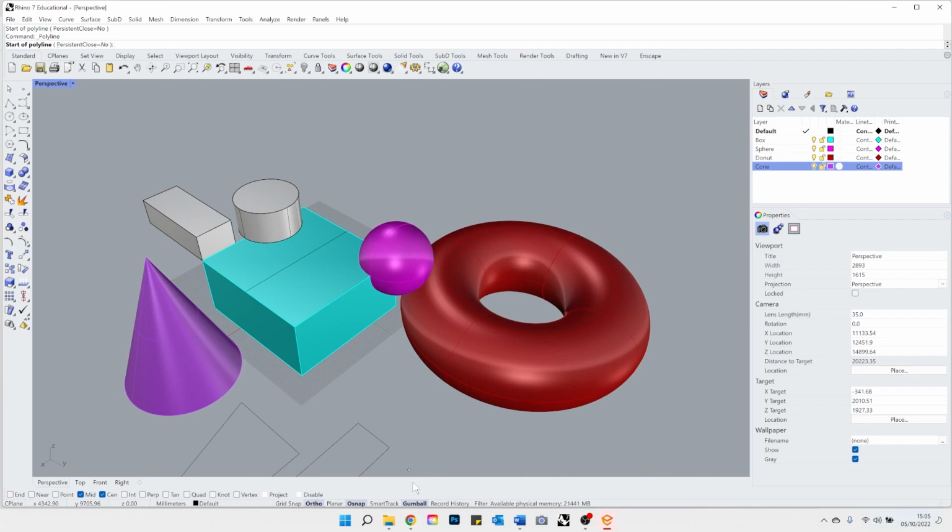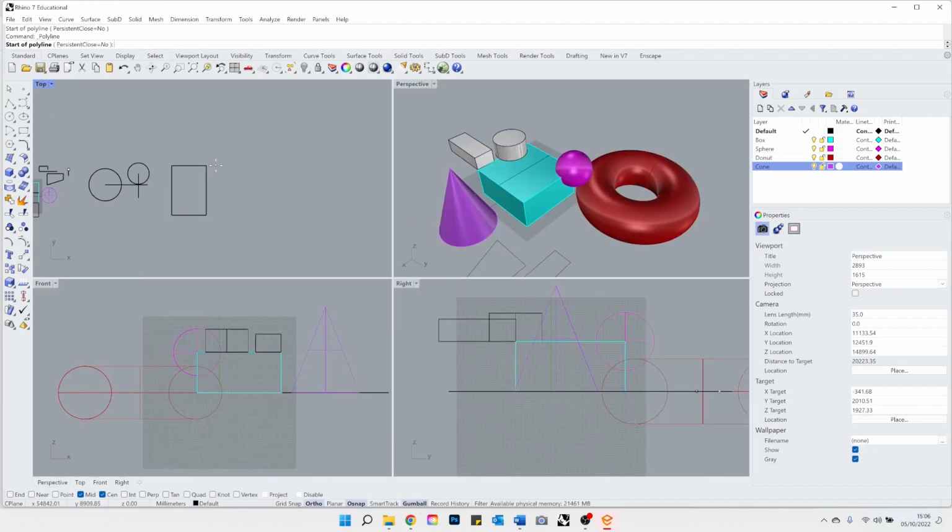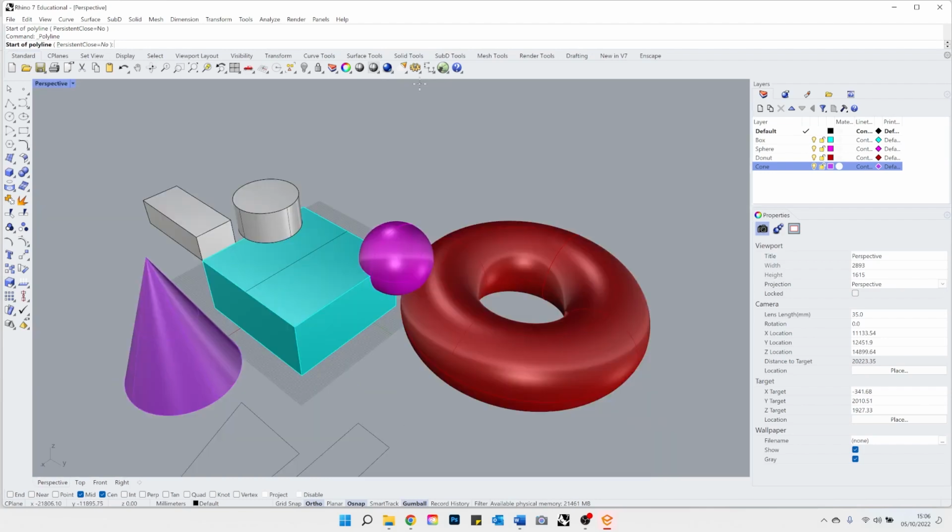Another really important tool that you're going to be constantly using in Rhino is Gumball. It's also appearing on the bottom of the screen. Straight in the middle, it says Gumball. Make sure that it's ticked. Go to the perspective view and you'll see what the Gumball tool is for.